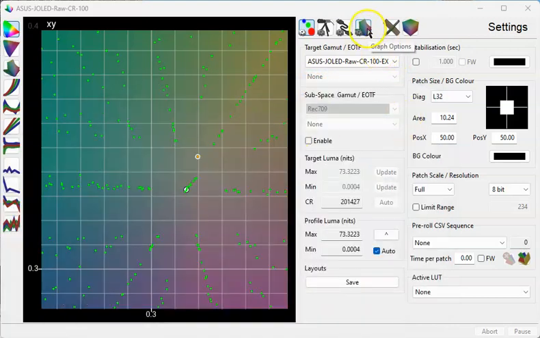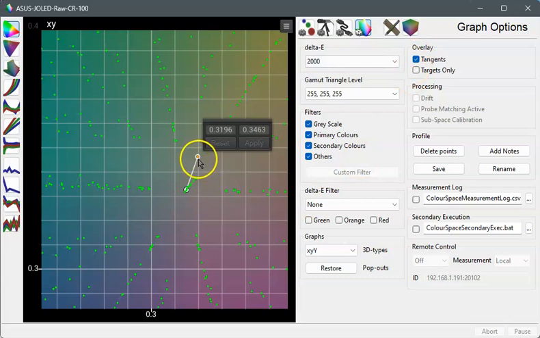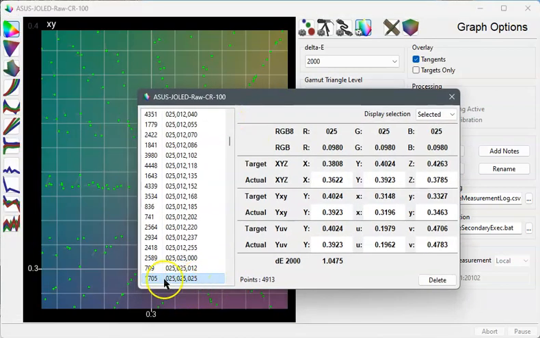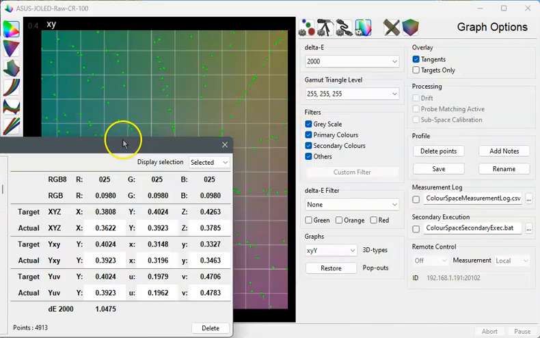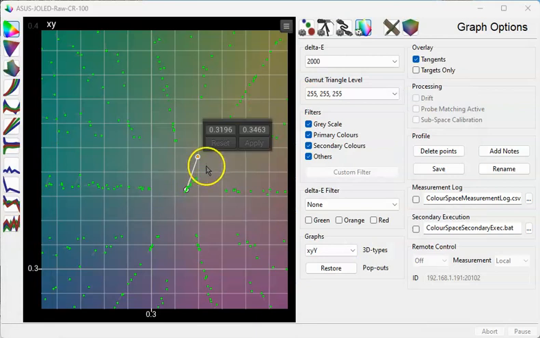If we turn on the tangents, then we can see where the patch says it should be and where the measured color is. And obviously, with it being a low value, in this case we are looking at a patch that is 025 across the board, which means it's a relatively low light patch. It means that the patch may or may not be an incorrect reading.